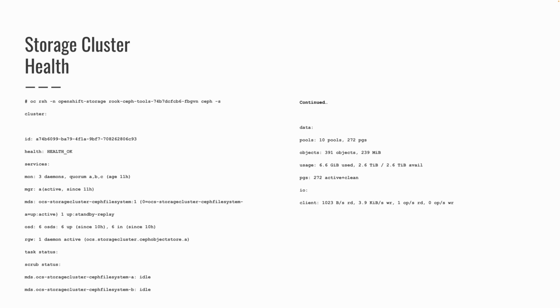In that case, you should see a progress indicator somewhere in this output. If you repeatedly execute this ceph -s command, you should be able to see the cluster recovering.